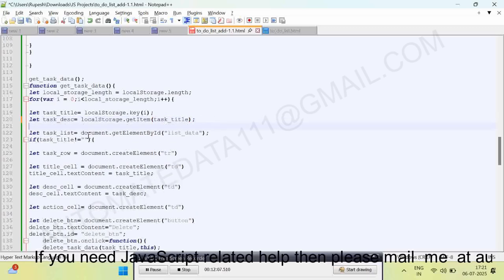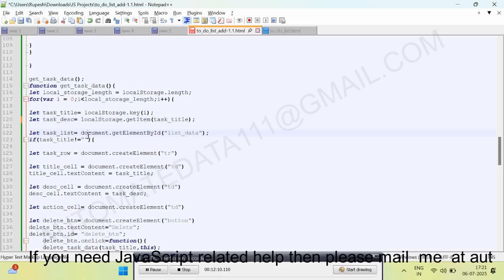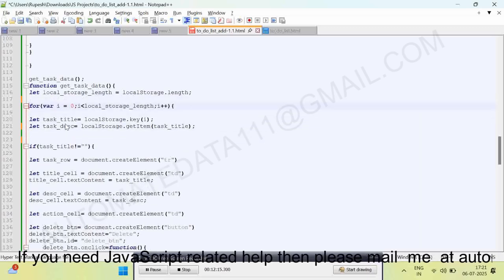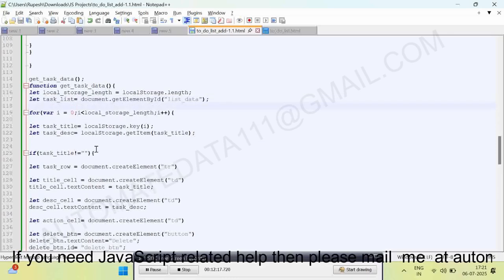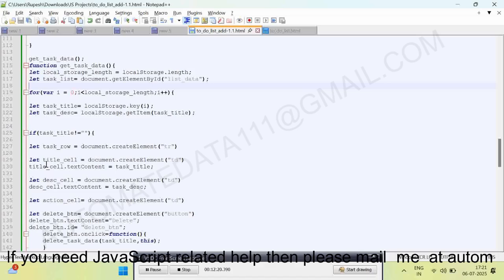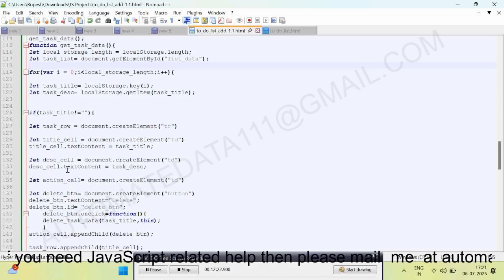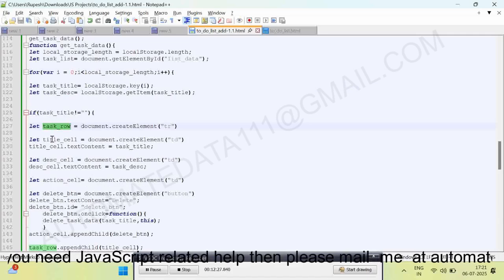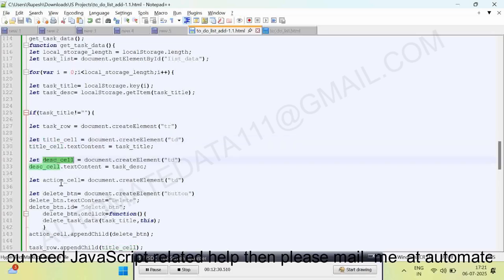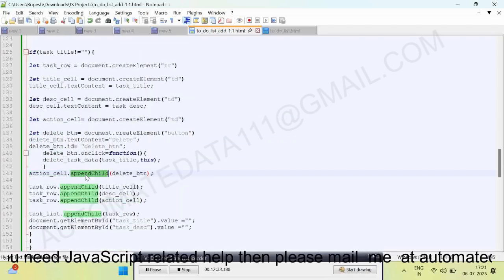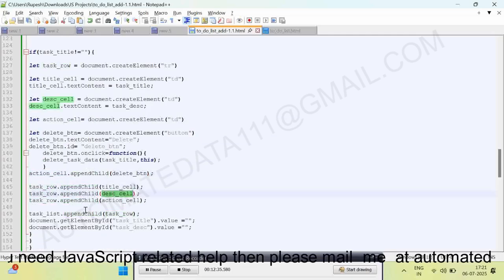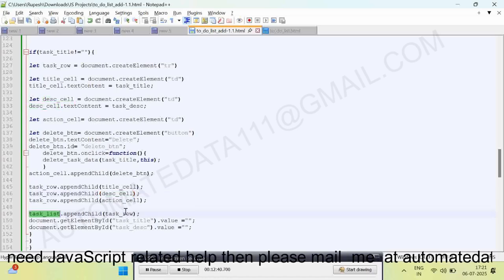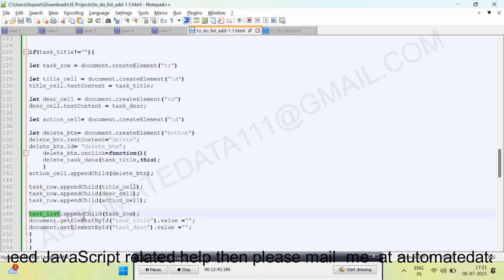This is our local. I think this should be up here. localStorage.getItem title descriptions. So this will create one row, and under this row multiple cells will be appended. Okay, you can see this, and once it's appended, then it will finally append the row into the final task list table, and we don't need this one.